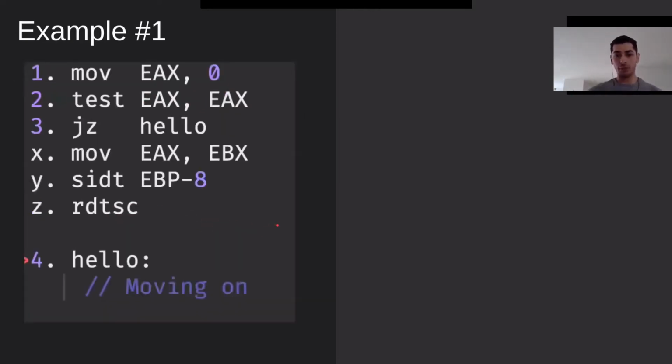What happens if we do this? So let's try to go through it. We move 0 to EAX. We test if EAX is equal to 0. If so, we try to jump to hello. And then we're trying to move EBX to EAX. And then there is SIDT happening. And then we're trying to get the system clock, which is what's happening.